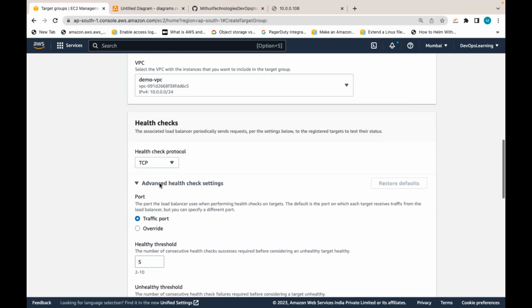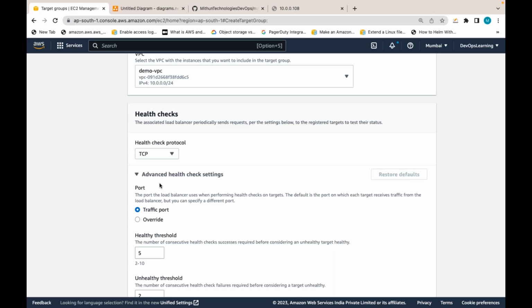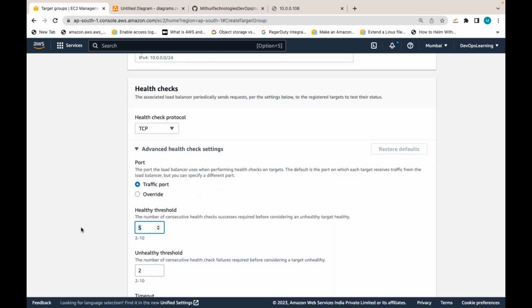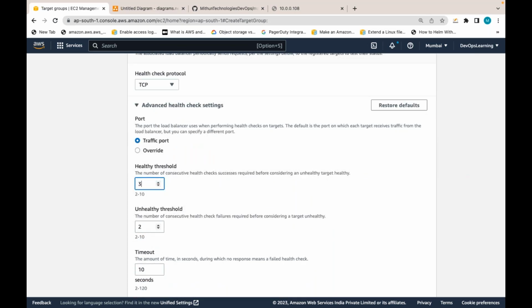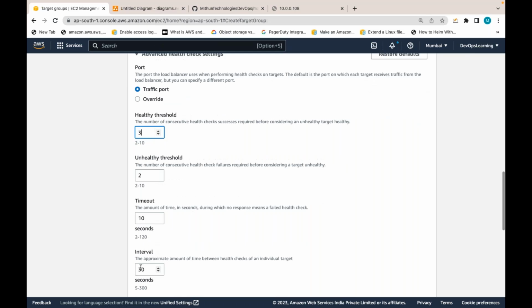Internally it will try to check whether that port is reachable, whether it can connect to the target on that target port or not. It will do the health check at a connection level. These are the default health checks: healthy threshold 3, unhealthy threshold 2, timeout 10, interval 30, like that.